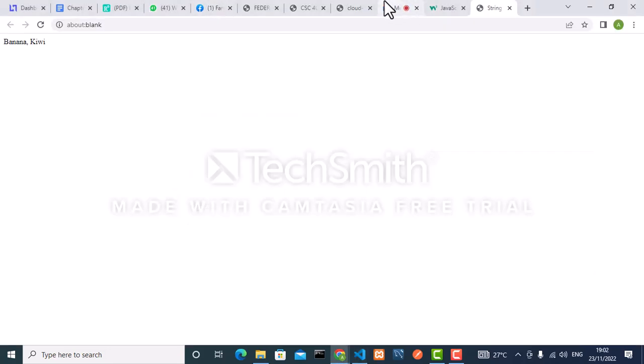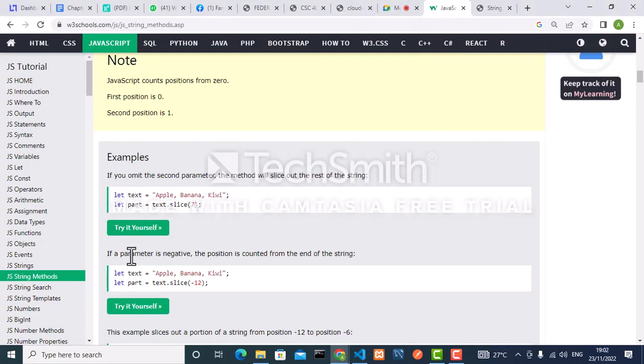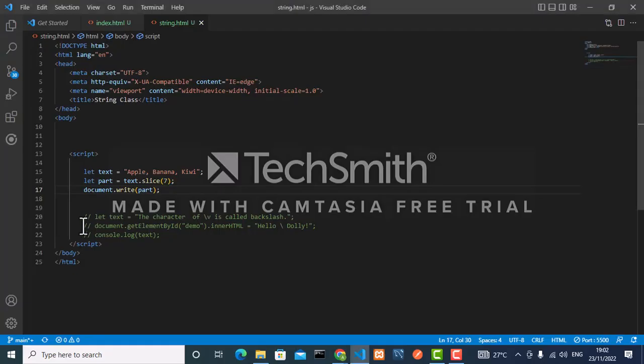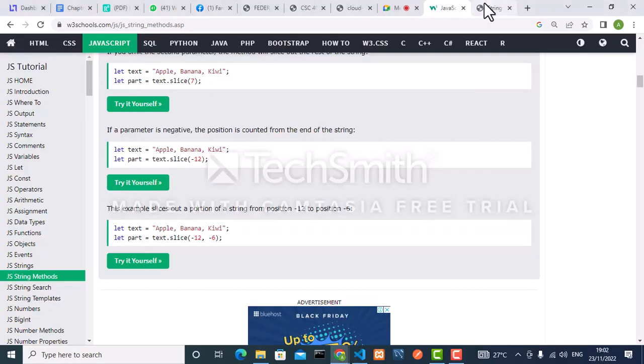So then what else we have? If a parameter is negative, the position is counted from the end of the string. So if you want to count in the descending order, just put your first parameter to be what? To be 0. I said 0 to be negative rather, sorry. Let's say 7. So you can see that it starts from the back, 1, 2, 3, 4, 5, 6, 7. So start from the back.